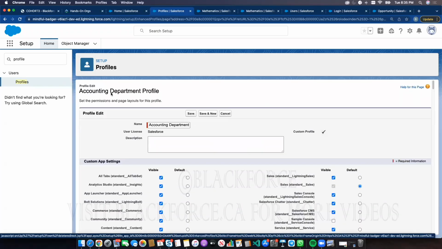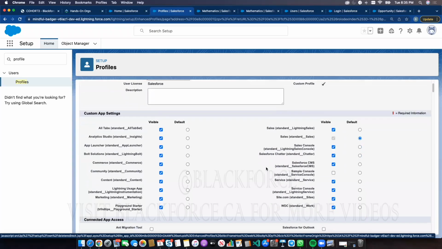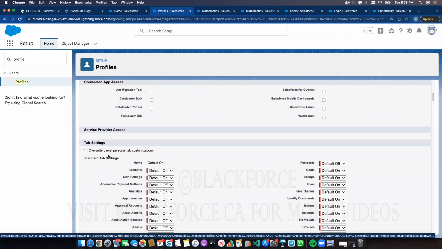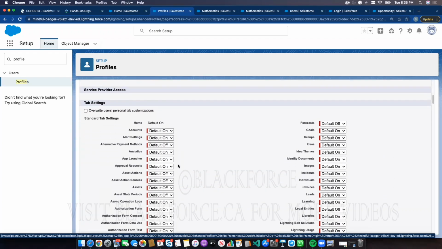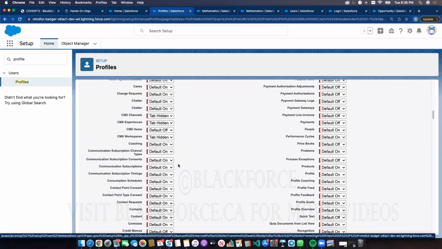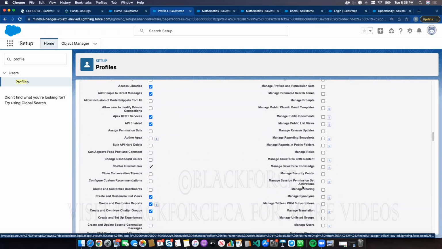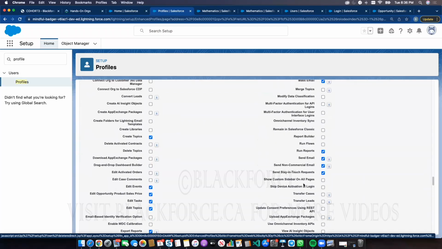So now I am editing the accounting department profile. I will go to my apps. I will go to my tabs. So my tabs for the students will determine whether I can see it or not. It says student default on, exam records on. That means I should be able to see it, okay? But I cannot see it.